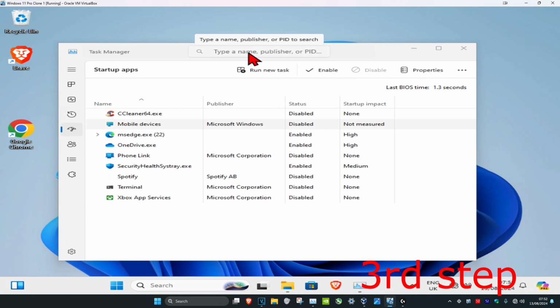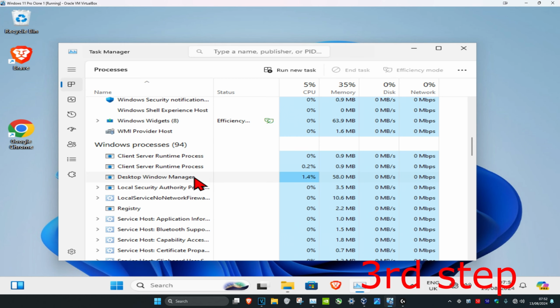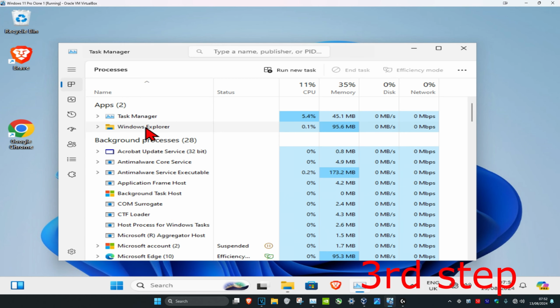And now for the next step, while we're still on Task Manager, you want to click on the Processes tab. And then you want to look for Windows Explorer. You might scroll down to find it. But once you find Windows Explorer, you want to click on it once. And then you want to click on Restart Task.